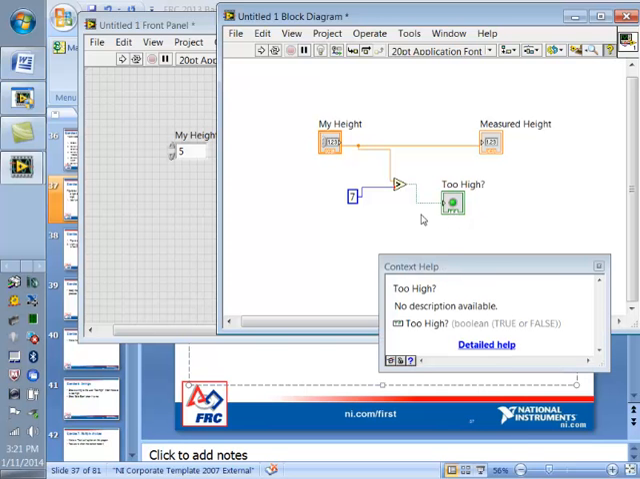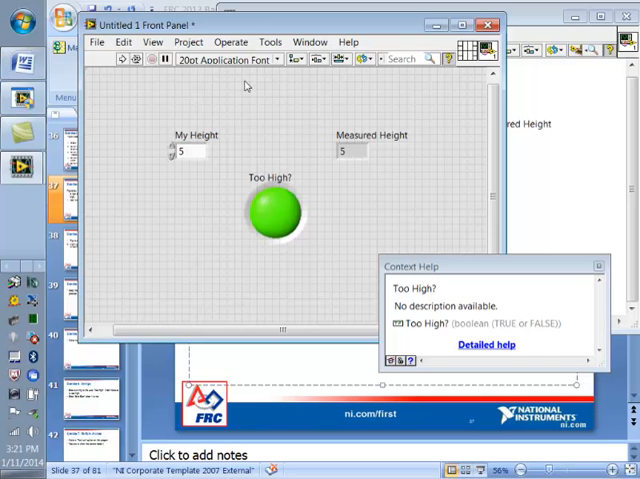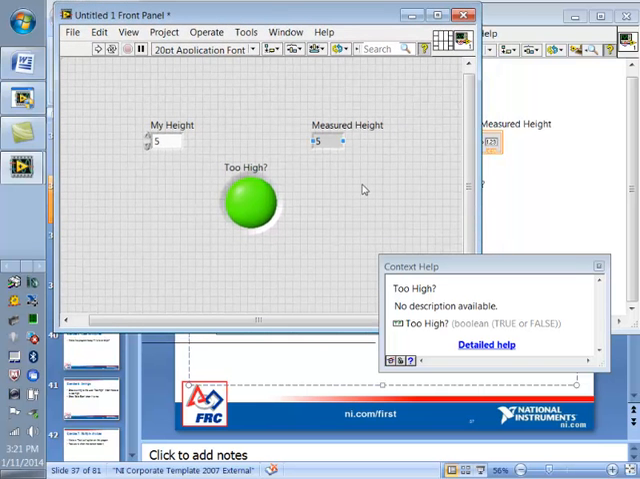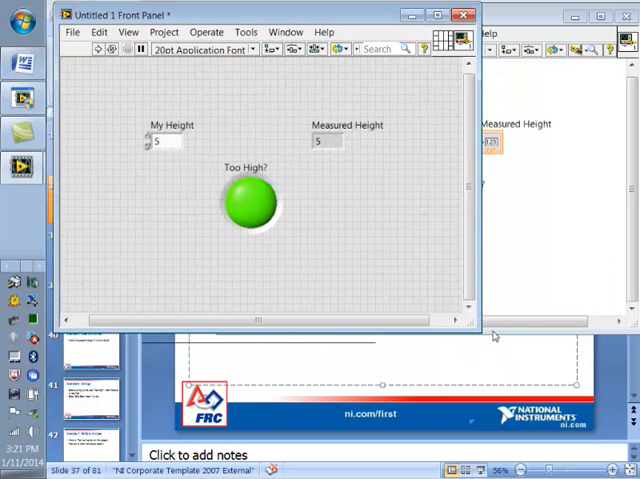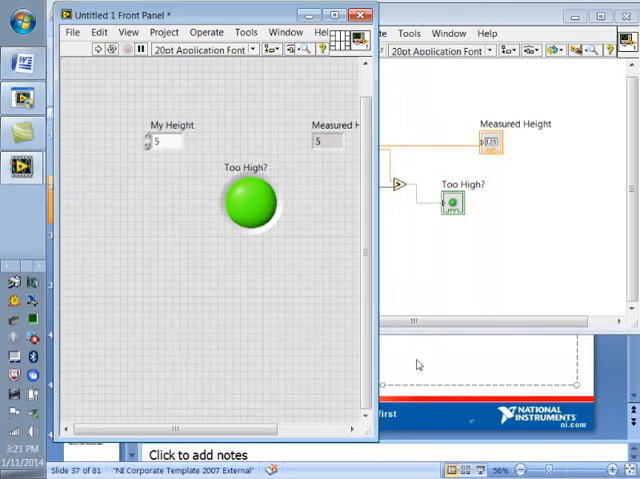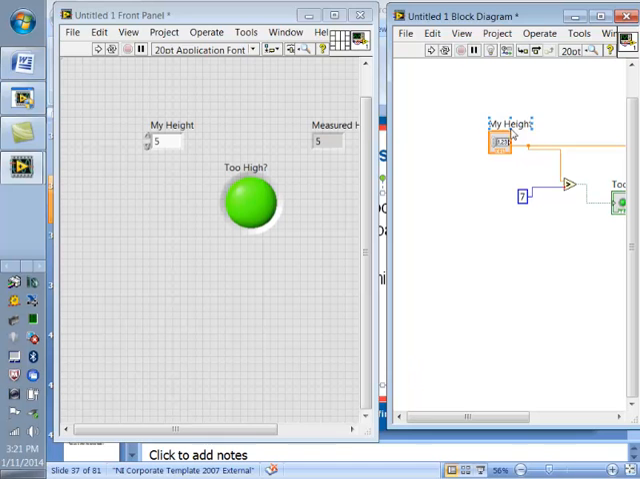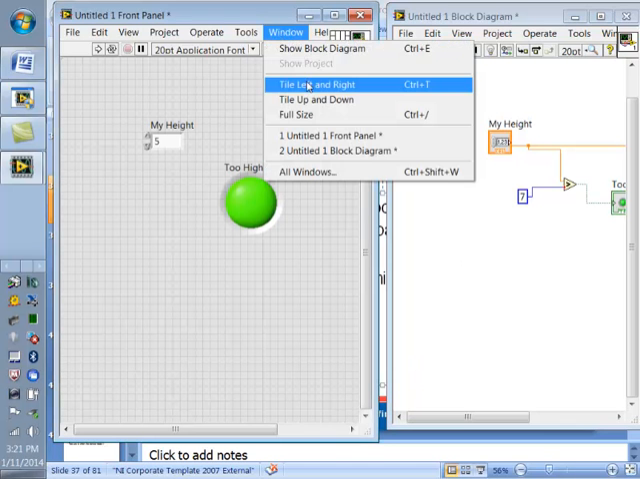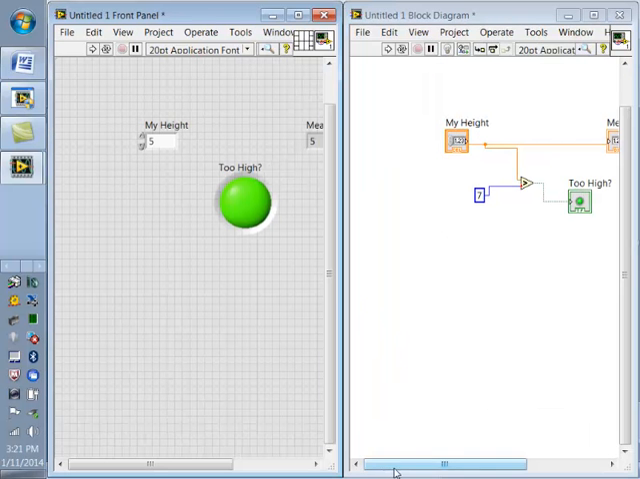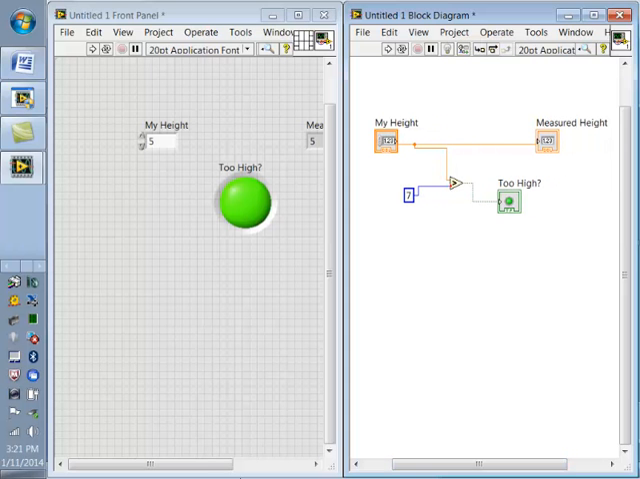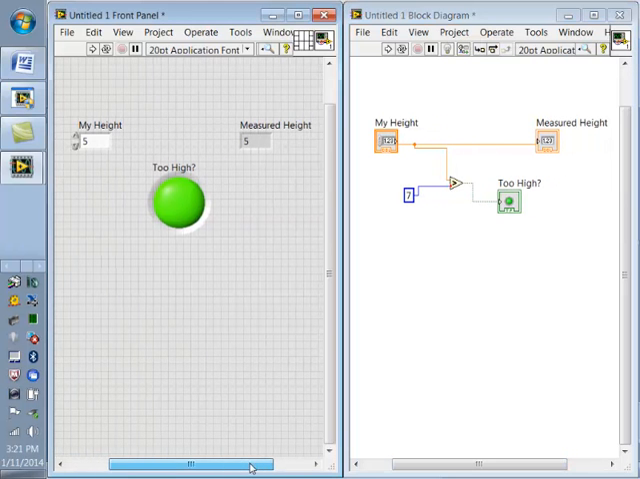Okay? So you should be able to now modify your code so that you add a function and a constant, and you can make your code work like this code. And I'm going to actually use the window tile left and right. My boss told me never to demonstrate like this because it's a little confusing. But that's your front panel and your block diagram together.